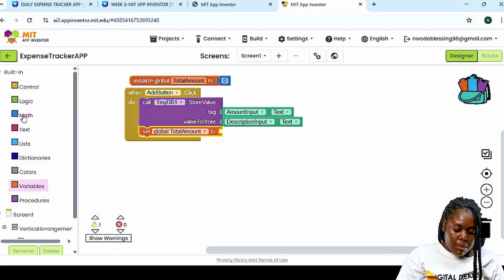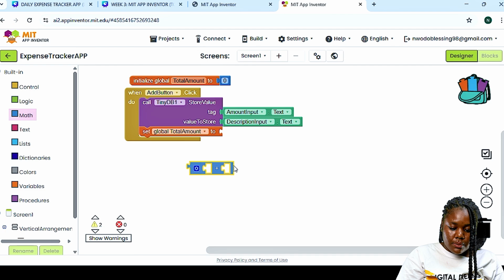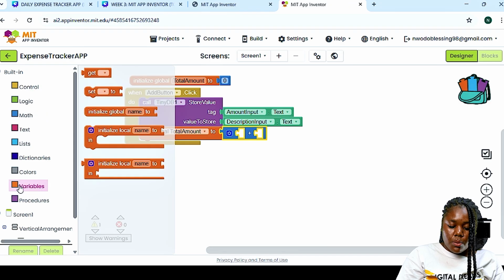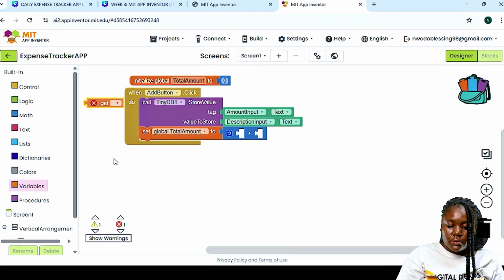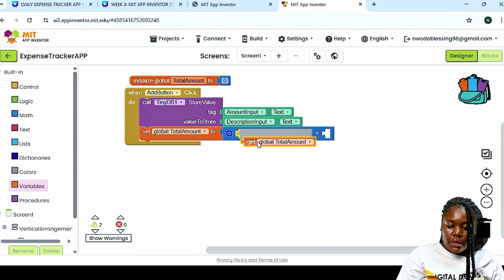Now let's head on to maths and search for the plus block. All right, here's the plus block. Drag it out, position it here. Now you head back to your variable and get global total amount. This block here, drag it down. Then you're going to change this to global total amount, of course, and you're going to plug it right in the first space here.